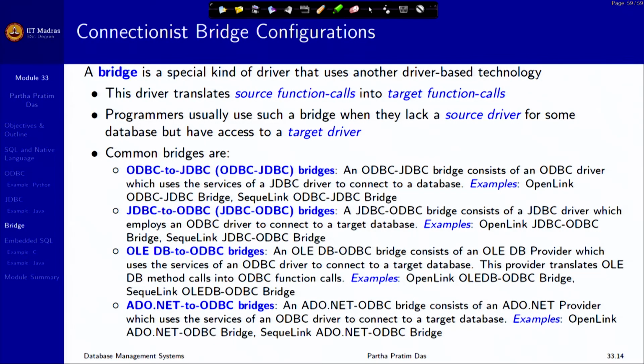Now, there are often questions that certain databases may support ODBC, but you may want to use Java JDBC with that, or vice versa. So, there are certain bridge drivers which bridge between two of these drivers. The ODBC to JDBC bridge consists of an ODBC driver which uses a JDBC driver to connect to a database. So, your application program is written in ODBC, but the database is actually supporting JDBC. You can still do that using this bridge driver. You can do the reverse also.